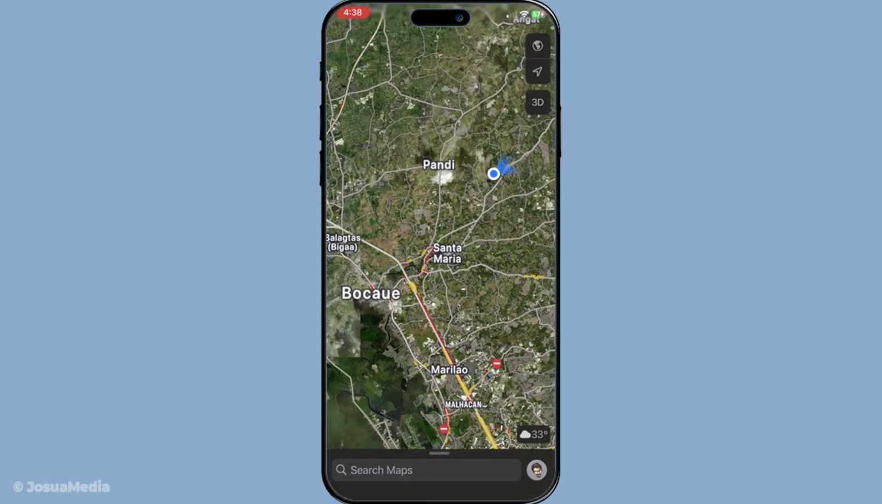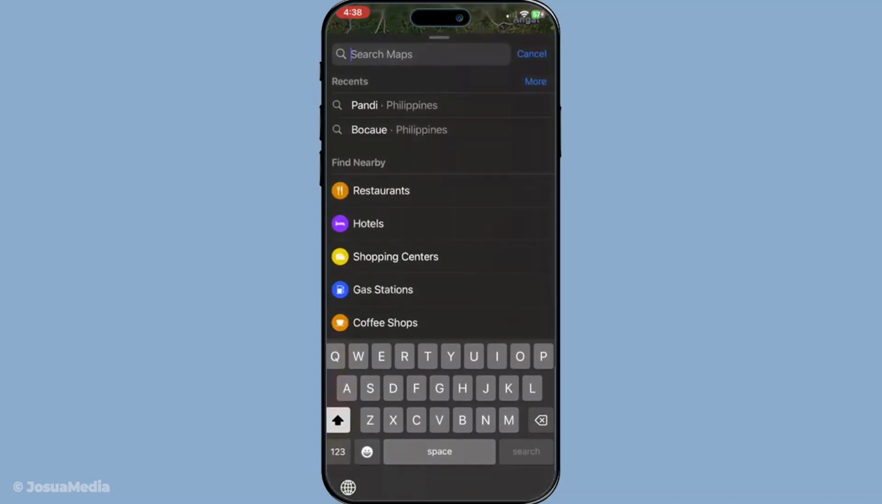Now what you're going to do next is swipe up on the Apple Maps interface. This action reveals your recent destinations. These are places you've either searched for or visited recently. Now you might be wondering, why clear these? Well, if you're someone who values privacy or you simply want to declutter your digital footprint, clearing this list can be quite useful.